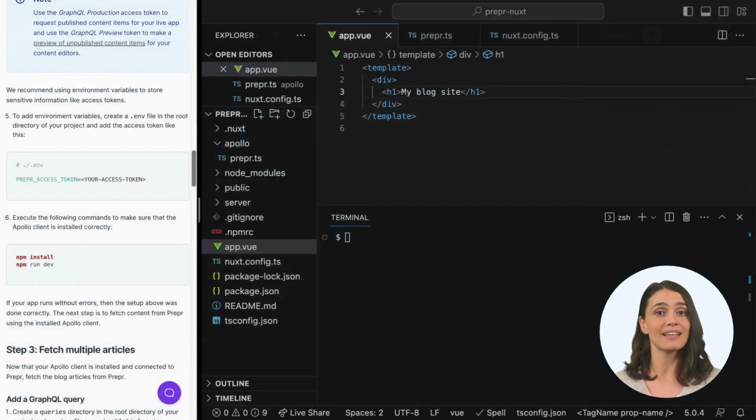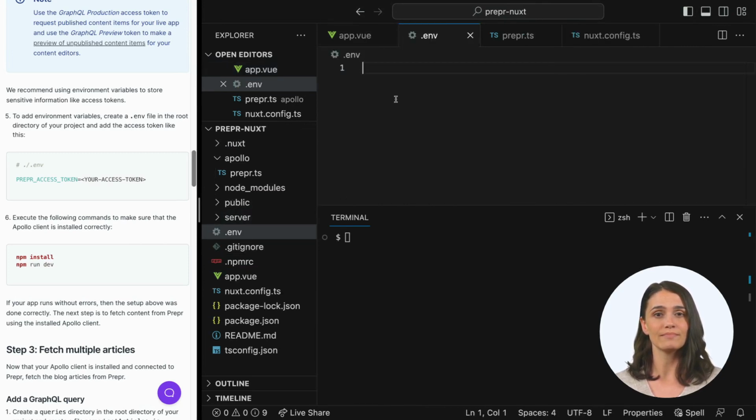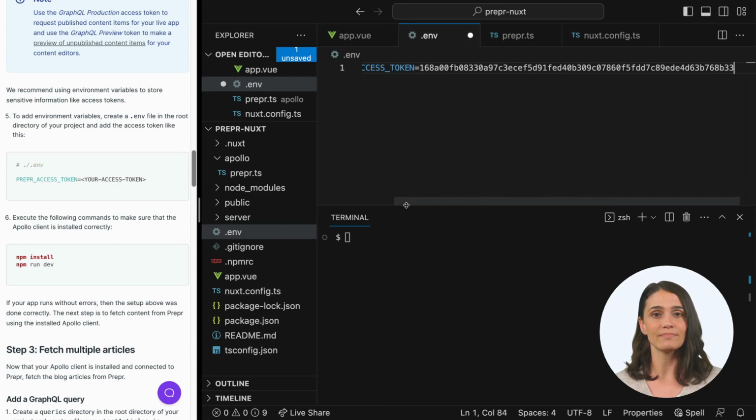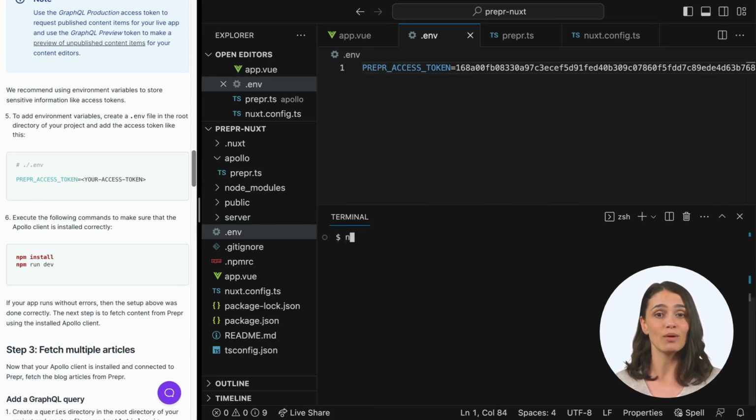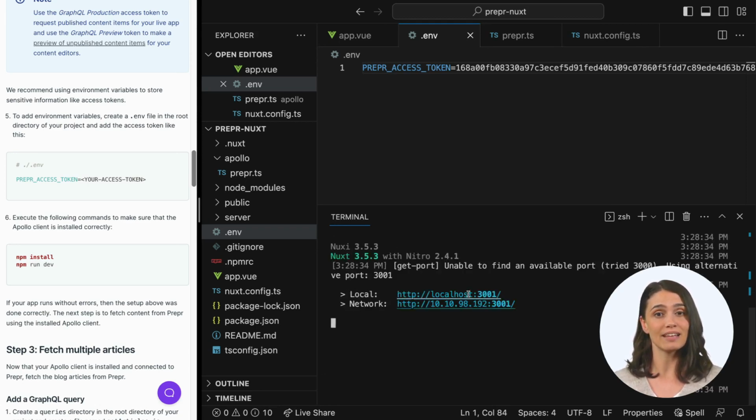Let's follow good practice and store the access token in an environment variable. Paste it into the variable we referenced earlier in our Apollo config. All right, we're connected to Prepr. But before we get too excited, let's make sure our config is error-free. Close the server that you started before and execute an npm install command. If there are no errors, do an npm run dev again. And there you have it. We're ready for the next step.